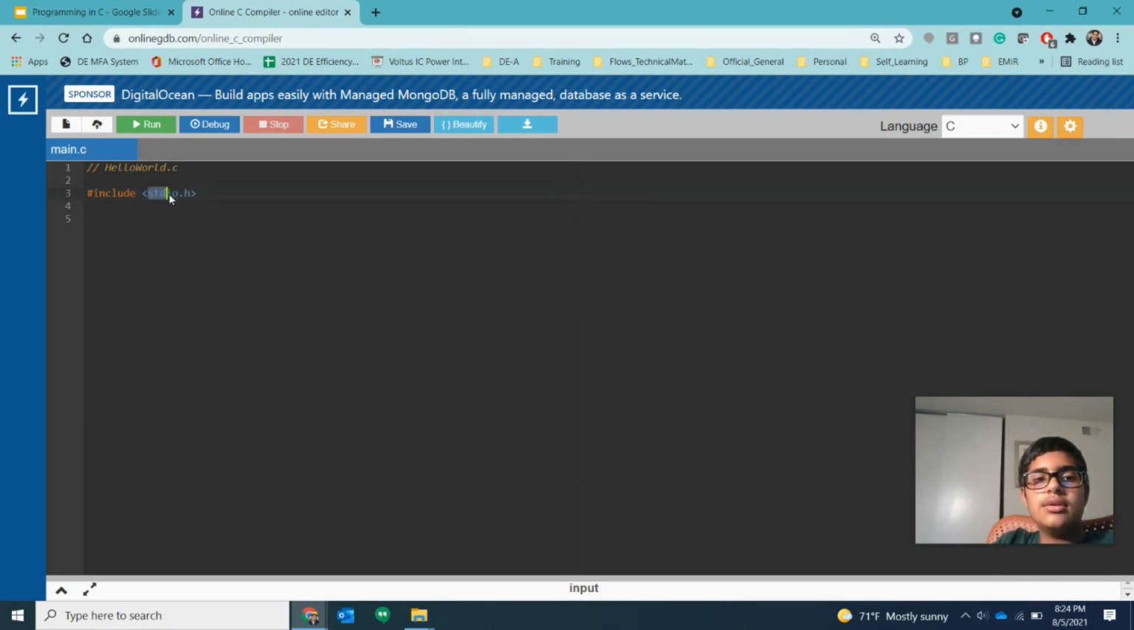That's standard input output.h. This is used any time we want to take an input from the terminal or output to the terminal, or if we want to print something, or if we want to ask a user a question or for their input. We use this file. This is necessary to use the print functions and all those functions that we'll see later on.